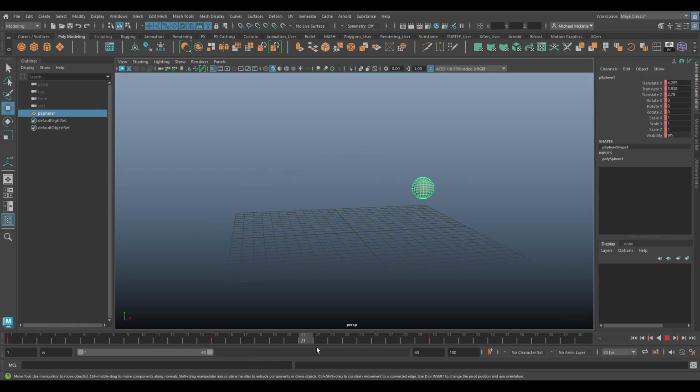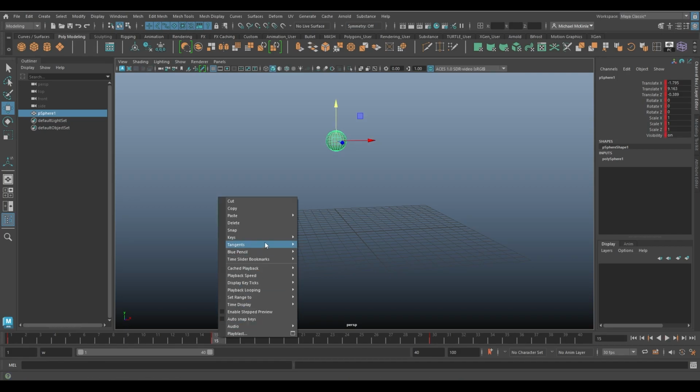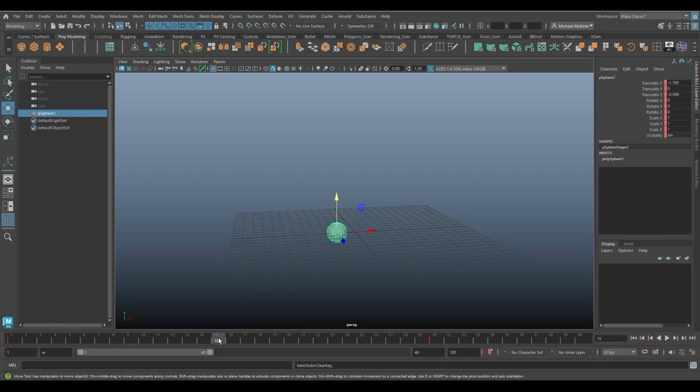Now, let's say you wanted to remove a keyframe. We have a keyframe here, a keyframe here, and a keyframe here, by pressing the S key I've set these frames. I can go to frame 15, right-click here on the timeline, and I can say delete. And that will remove the keyframe that was at frame 15.